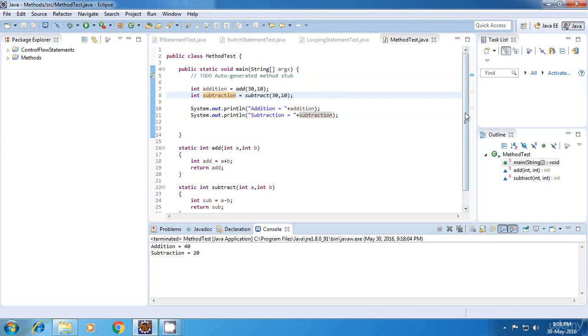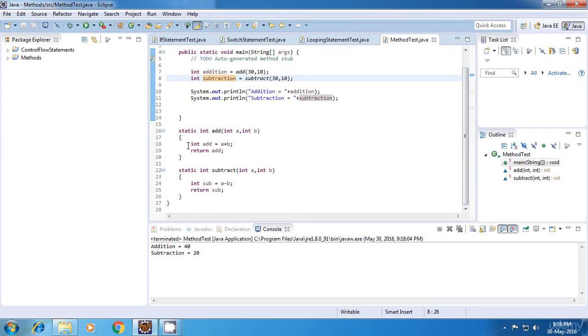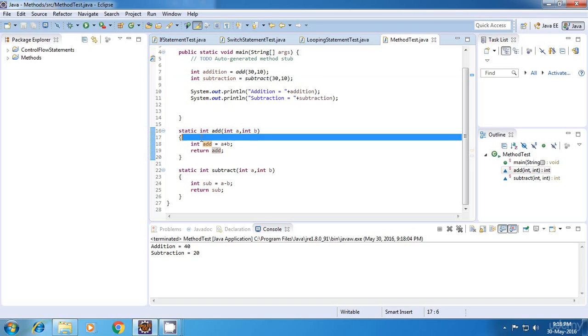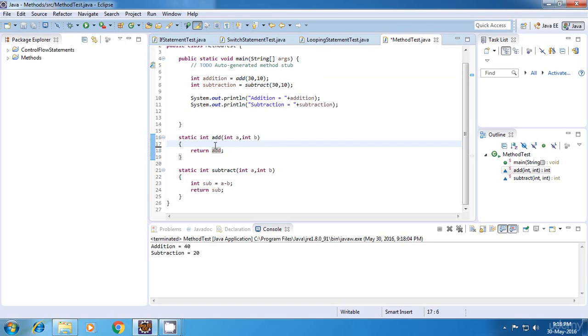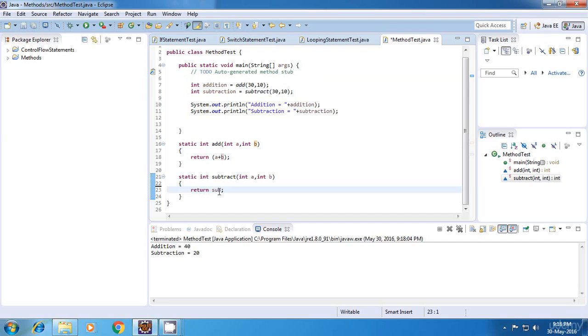Now there is a shortcut over here. We don't even have to create a variable and then return that variable. So there is a shortcut over here, and the shortcut is I'll just remove this statement and directly return A plus B. Okay, and similarly for subtraction, I'll directly return the subtraction expression. Okay, so in this case what will happen is this expression will be evaluated and the result will be returned.